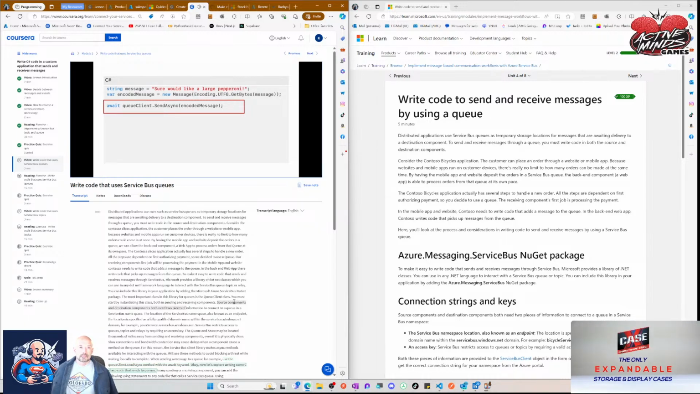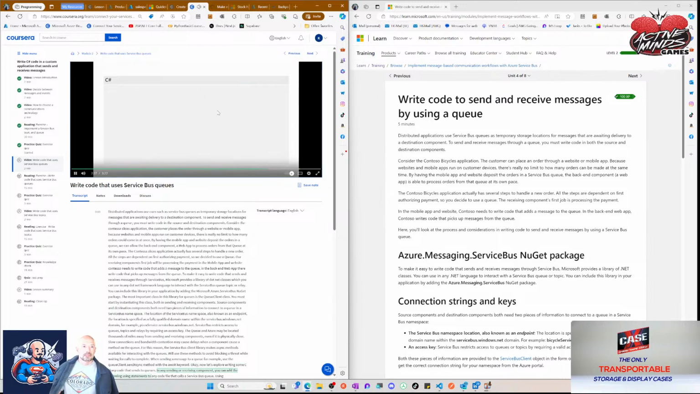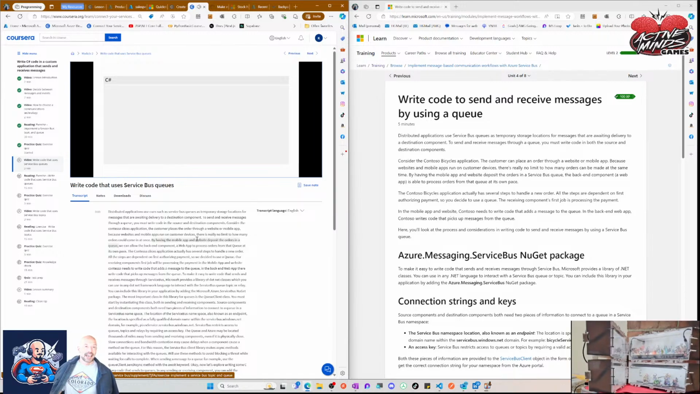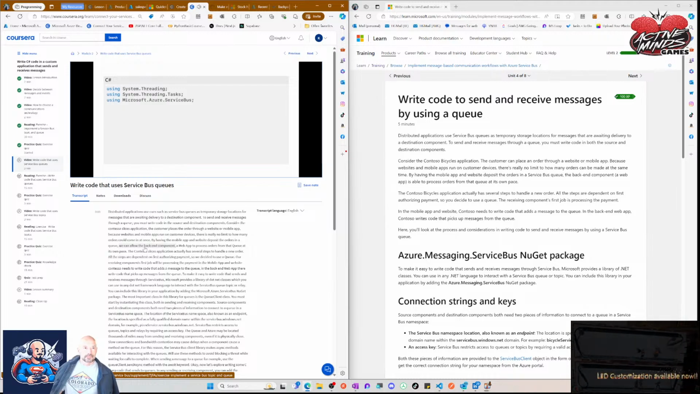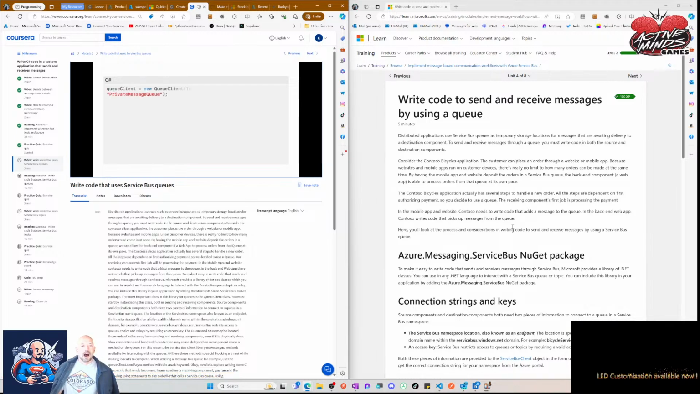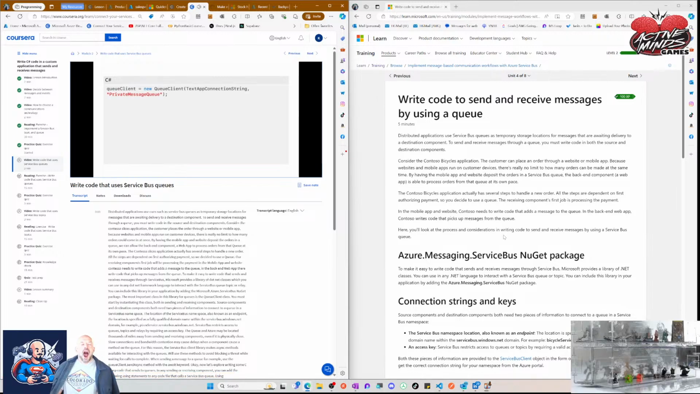Okay, now let's explore writing some C# code that sends to queues. In any sending or receiving component, you can add the following using statements. We're not actually going to do it yet. She's just going to tell you how to do it, and then we'll do it. using System.Threading, using System.Threading.Tasks, and using Microsoft.Azure.ServiceBus. Next, create a new queue client object.